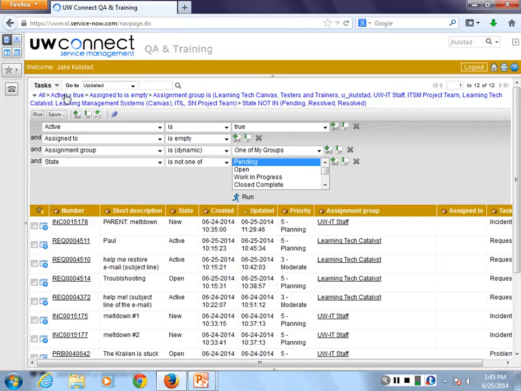We do have breadcrumbs at the top, which essentially show the same information, but it's not very human readable. What this filter is showing is all active records where the assigned to is empty, right? And the assignment group is one of my groups. And this last one here filters out resolved records. And that's just a nuance of the database. I wouldn't worry about it too much.